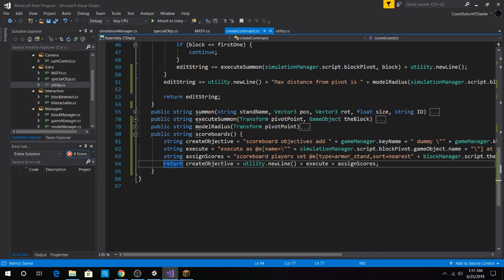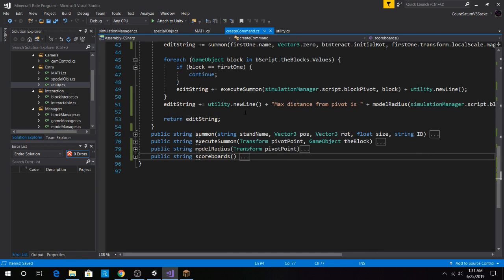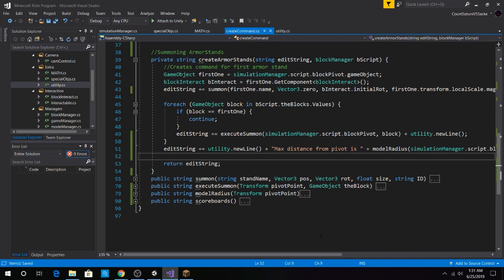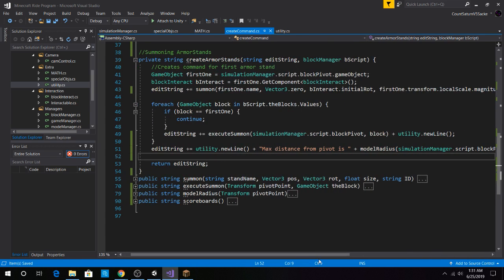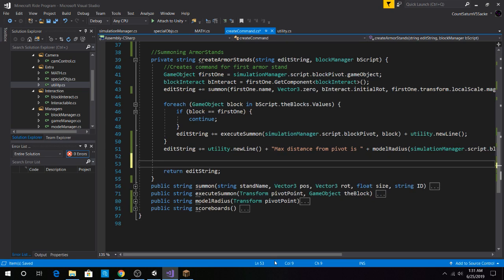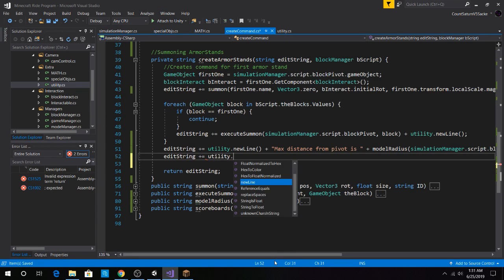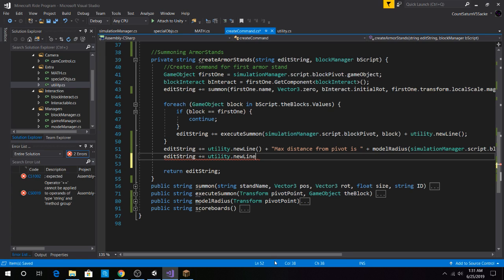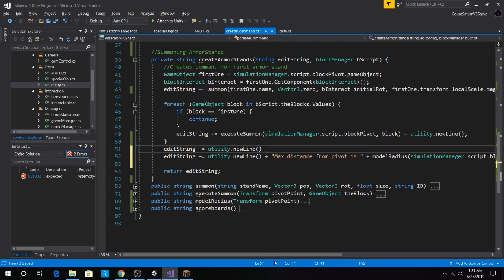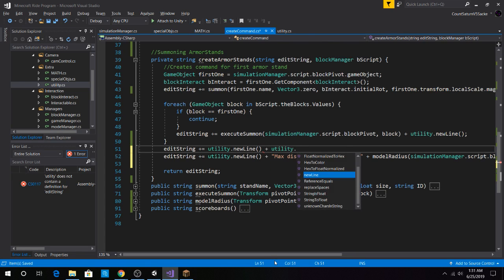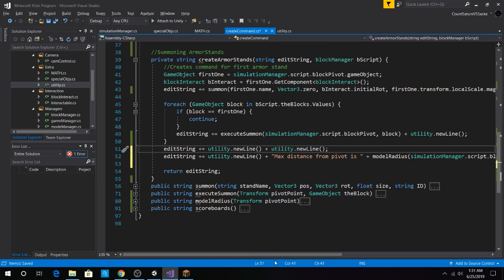Now with that, the scoreboard, we can now do edit string. I think we can do this. Edit as string plus equals utility.newLine. We'll go ahead and add it here, and we'll also add another utility.newLine like here at the end, and in the middle we'll put the scoreboards.